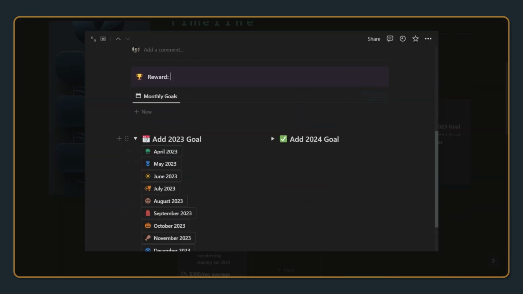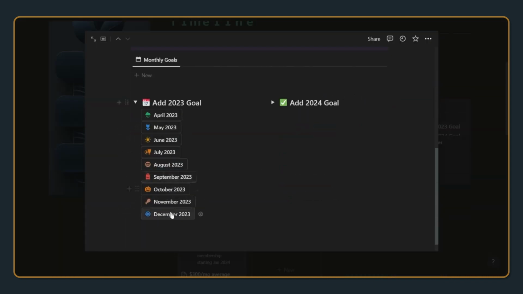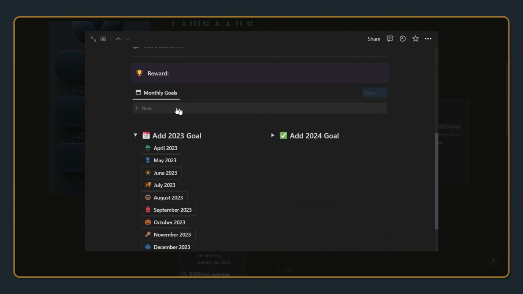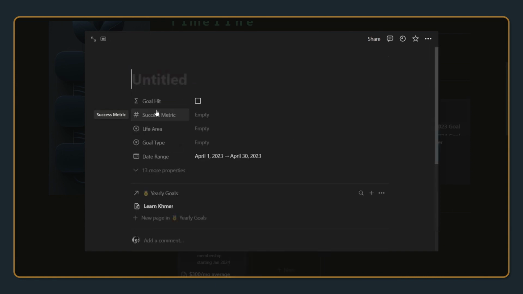But from here, you can add a monthly goal that has to do with learning Khmer. So a good example of that, if I wanted to add a monthly goal for April, since it's a little bit of a side thing, it's find a course to learn Khmer.